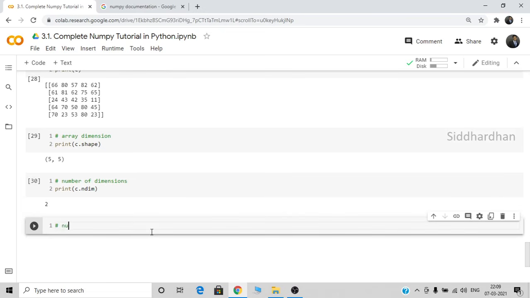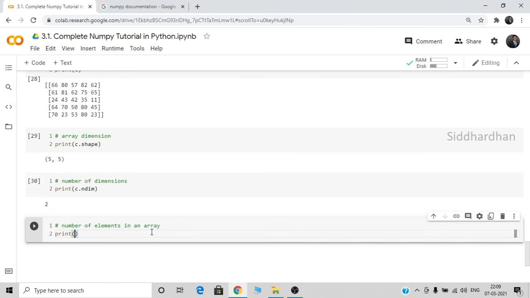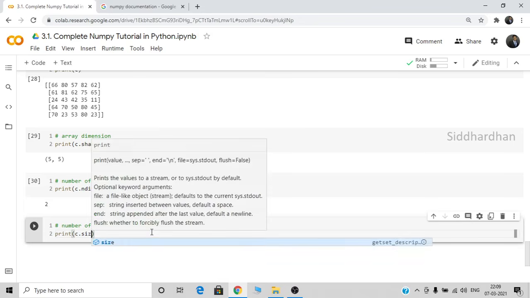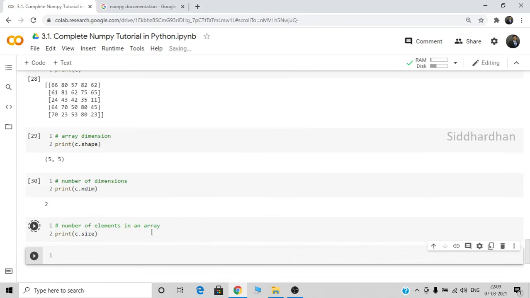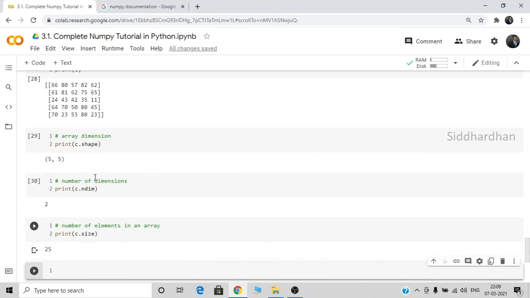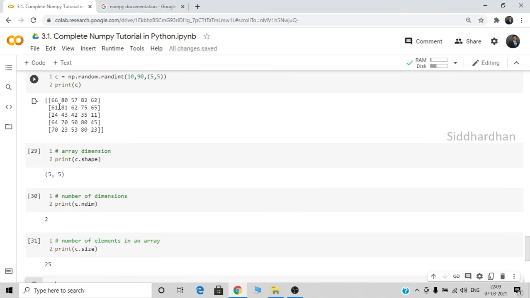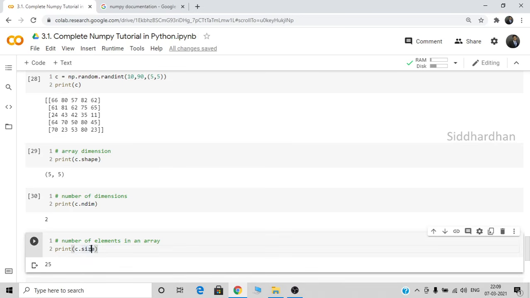You can also check the number of elements present in the array. Let's print C.size. This size gives the number of elements. As you can see here, totally we have 25 values. We have 5 rows and 5 columns, so totally we have 25 values. You can find the number of elements present in an array using this size function.